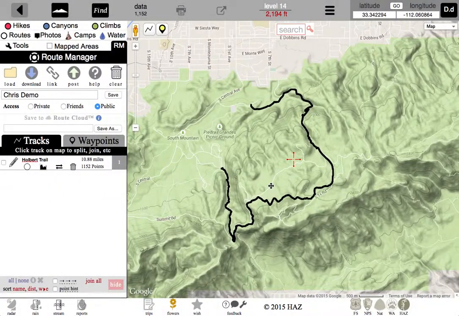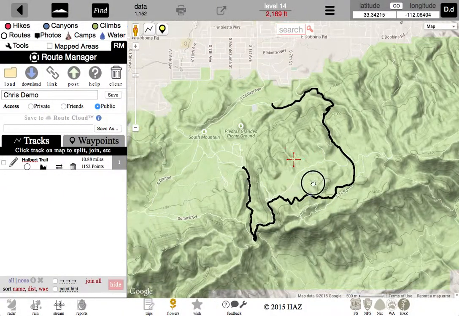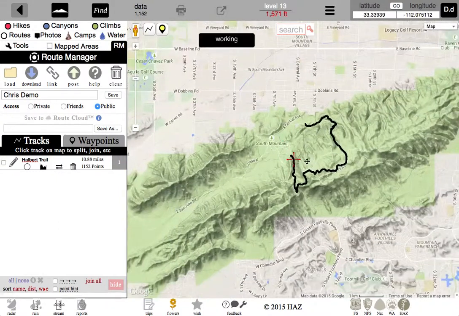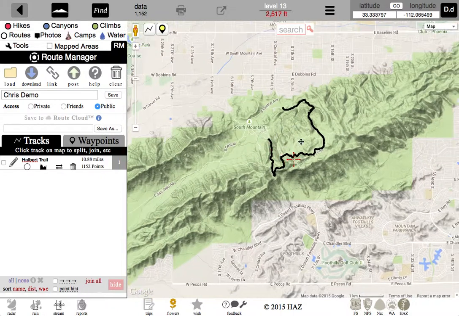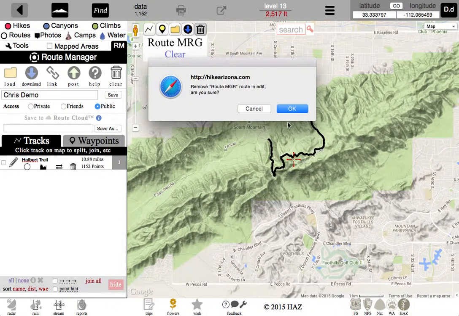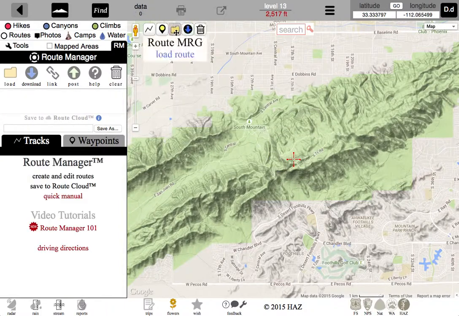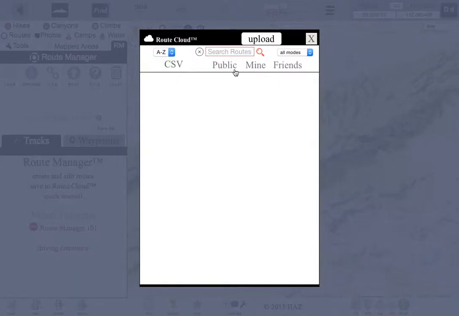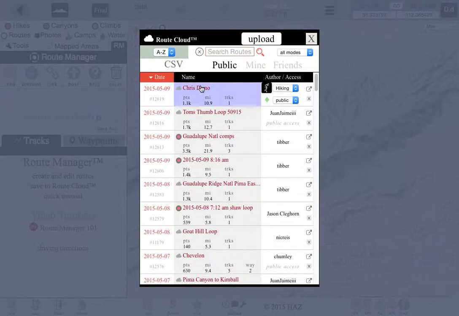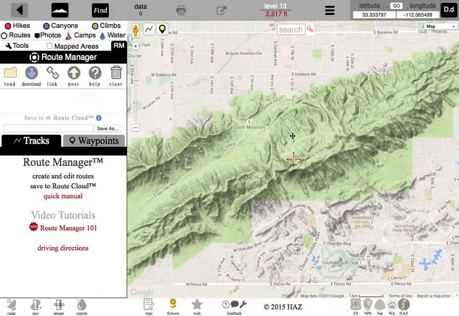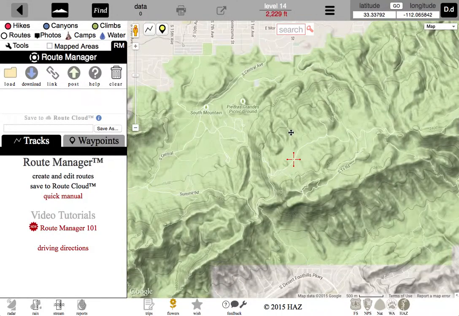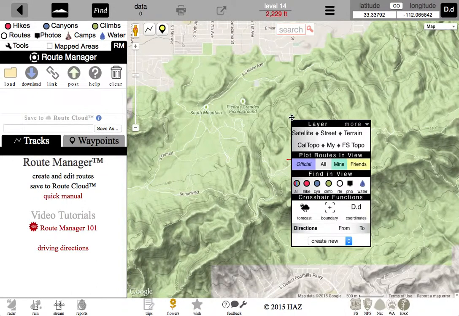I did want to say that if you have an idea for a loop hike in a real popular area like South Mountain, another thing you could do, I'm going to delete right here just to get rid of that. It's already been saved. Still up there for Chris if he wants it under public. Chris demo, right? But I want to show you another thing. This one right here is fairly common.